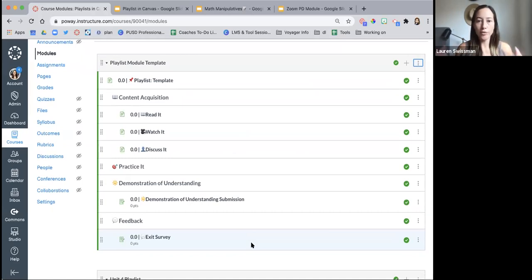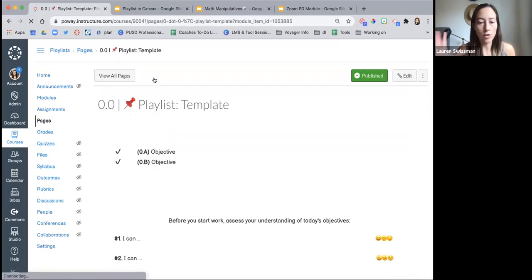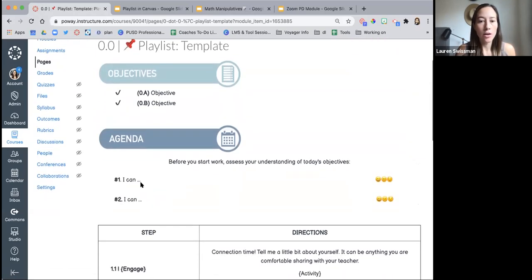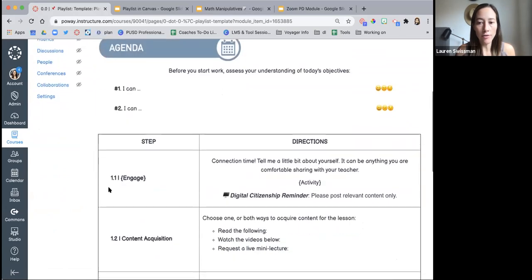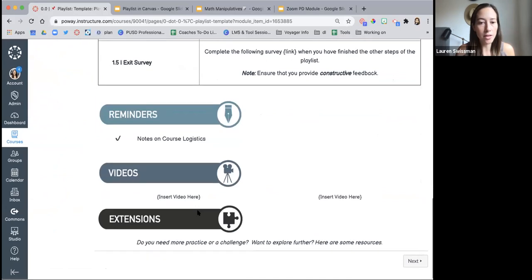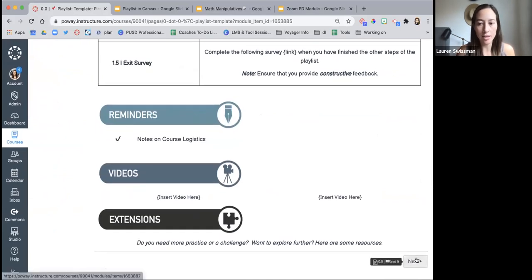Now, there's many different ways you can set up your playlist, depending on the age of your students, the content, and how you like to present them with information. This is a very popular template for setting up a playlist in a virtual classroom. In this template, you would name whatever your unit is or your objectives, right? You put your objectives here, your agenda for that playlist. So I would put directions in here. Any reminders, videos, or extensions related to this playlist.